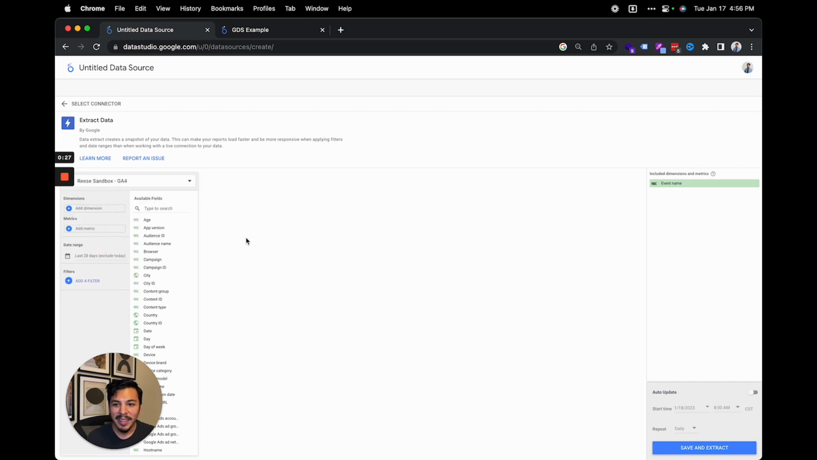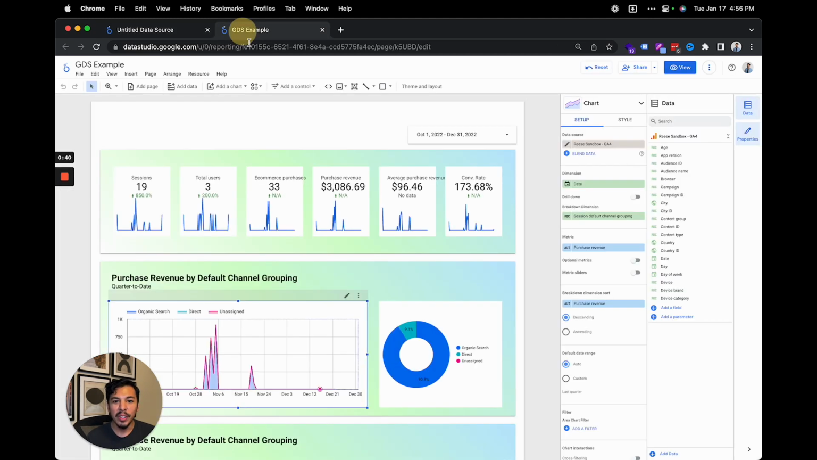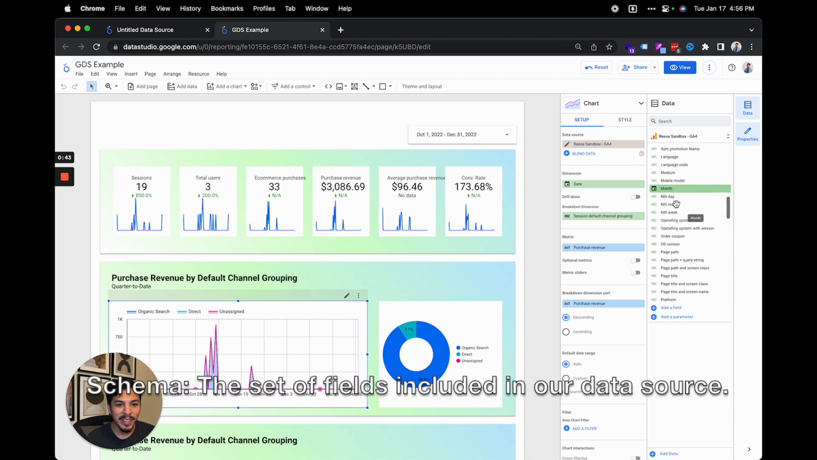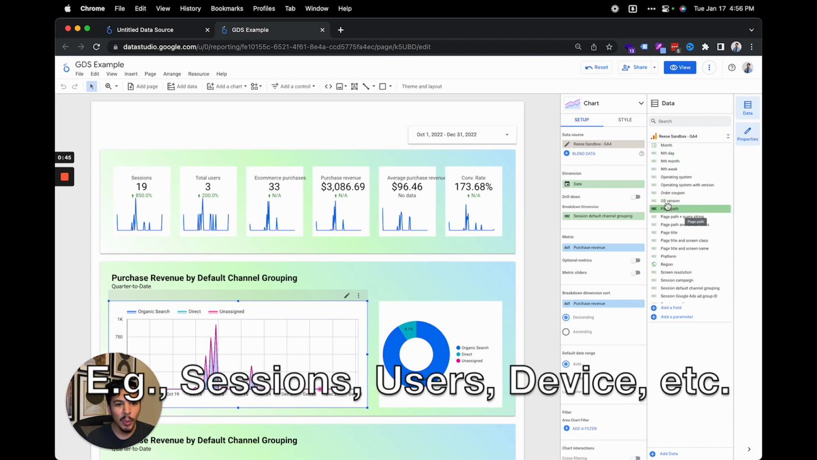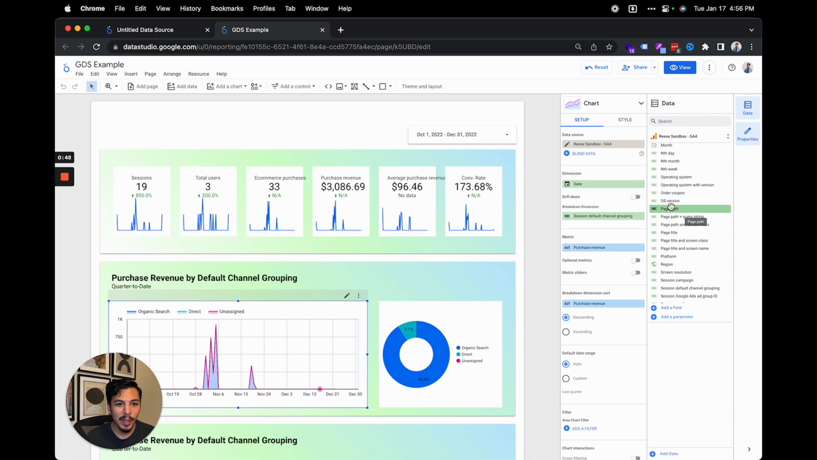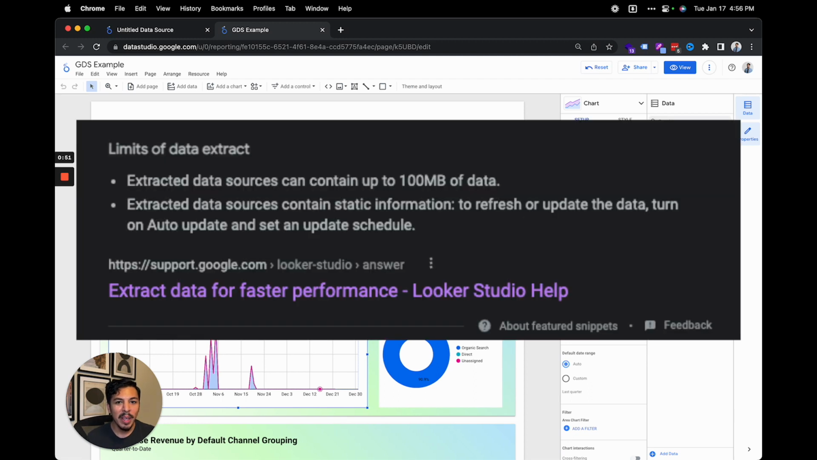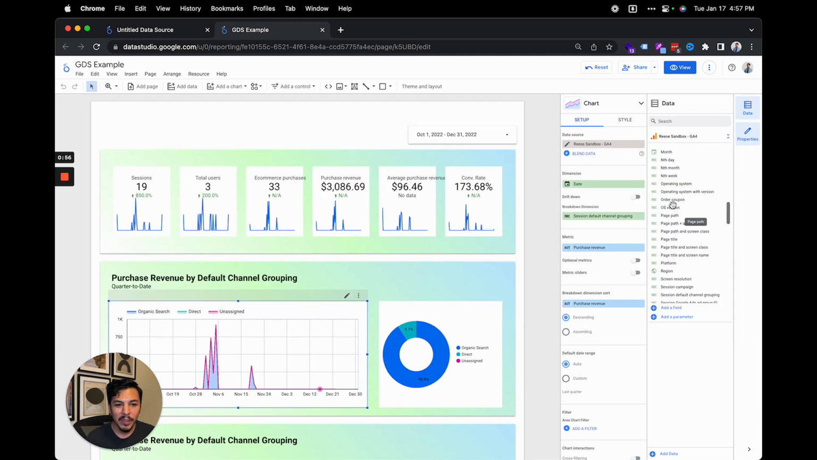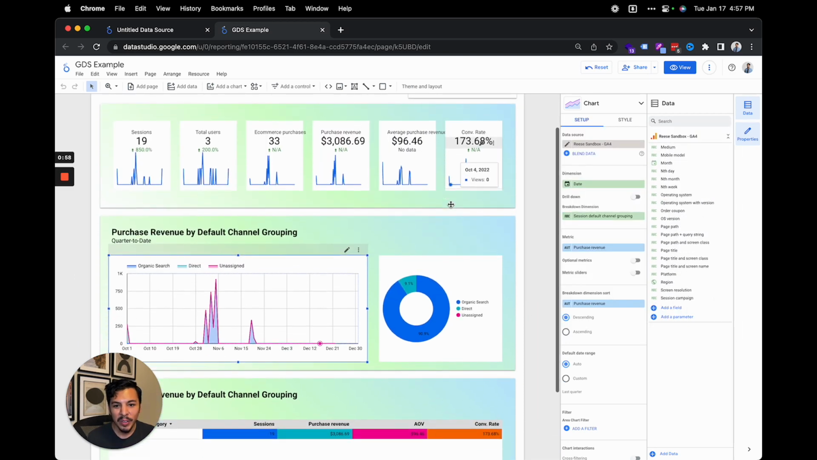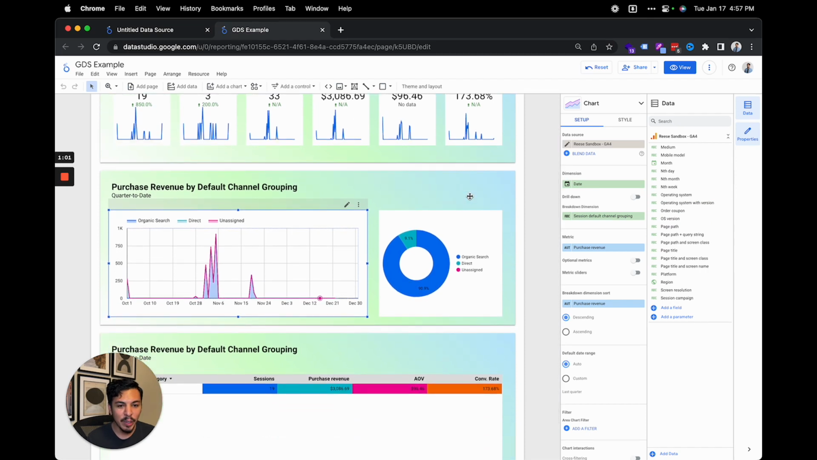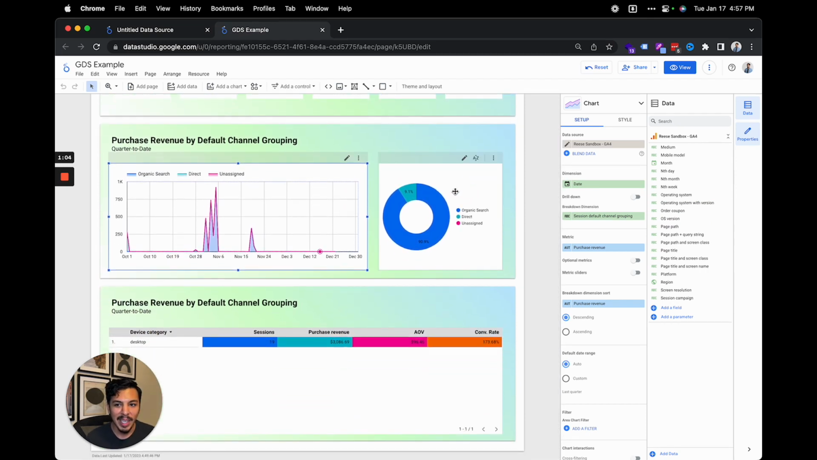So the next thing is that we'll need to define what data we want to include in our extract. And so this is probably the biggest thing to get used to when working with extracts as opposed to the other types of data sources. Instead of just choosing anything that we want from the existing schema, we have to choose what we want. And it's important to be selective here because data extracts do have a limit of up to 100 megabytes of data before they too eventually break. So if you're not sure what to include, you can just check out what you have in an existing dashboard. Otherwise, we'll just walk through the examples that I have here.